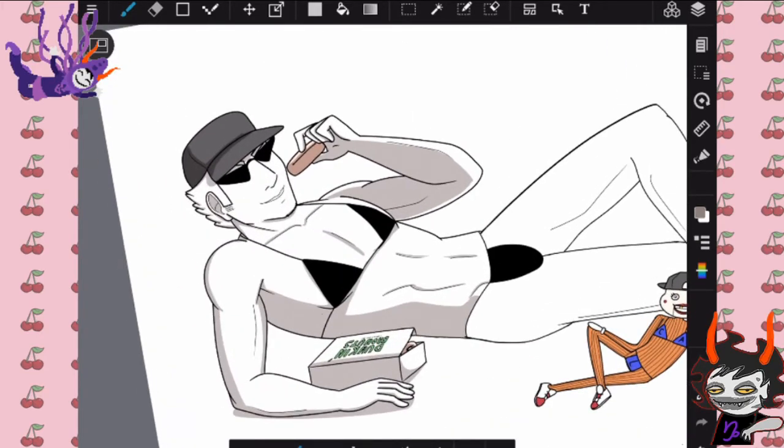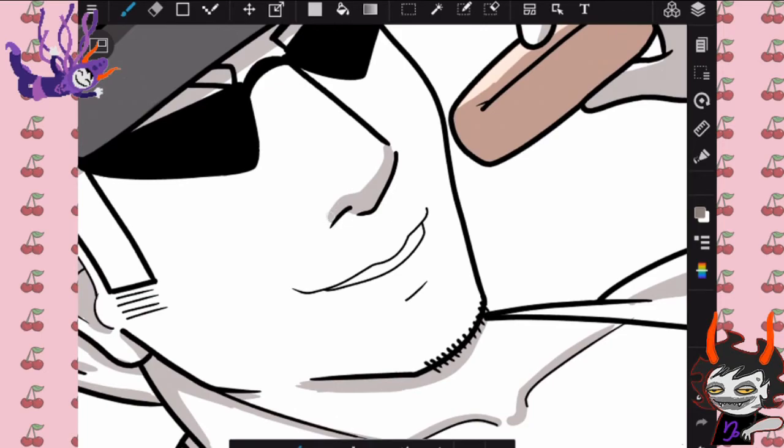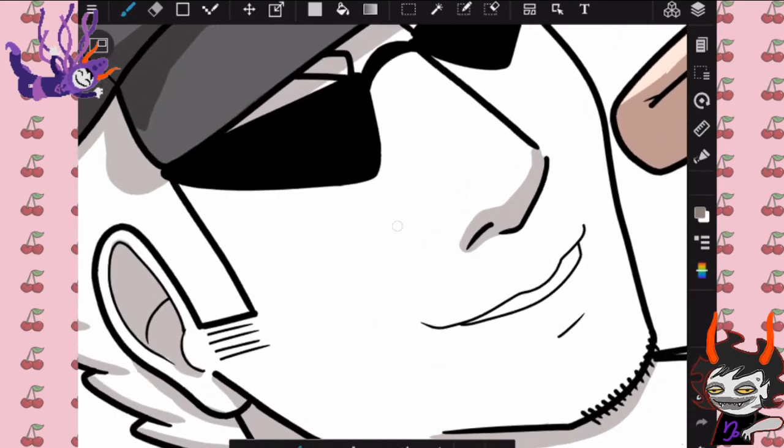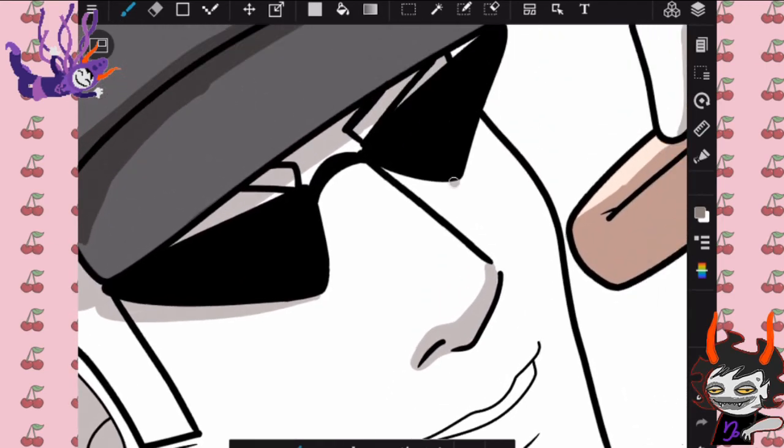God. I forgot to shade his face. He's got a manly nose. That's the only thing manly in this picture. It's the only thing that's manly. Got the anime shades. Okay.